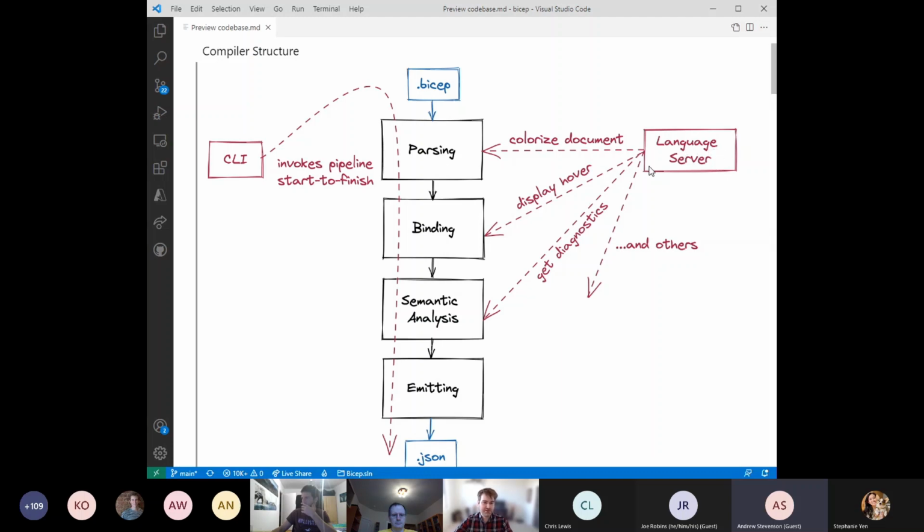Some other examples are if you hover over a variable in Bicep, we show you a display. That's an example of something which I think is mostly touching the binding APIs, which we're going to talk about a bit later. Similarly, when you make changes to a Bicep file, you see diagnostics, you see squiggly lines, you see errors and warnings and things like that. That's again all coming through this get diagnostics API or publish diagnostics API that the semantic analysis portion of Bicep is returning. And generally, the language server doesn't really do anything with the emitting phase. We don't actually build the JSON file as part of the regular editing.